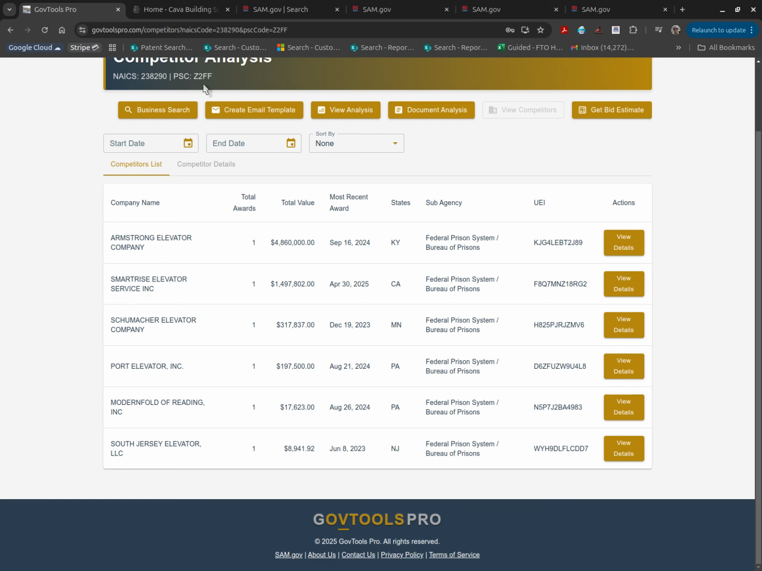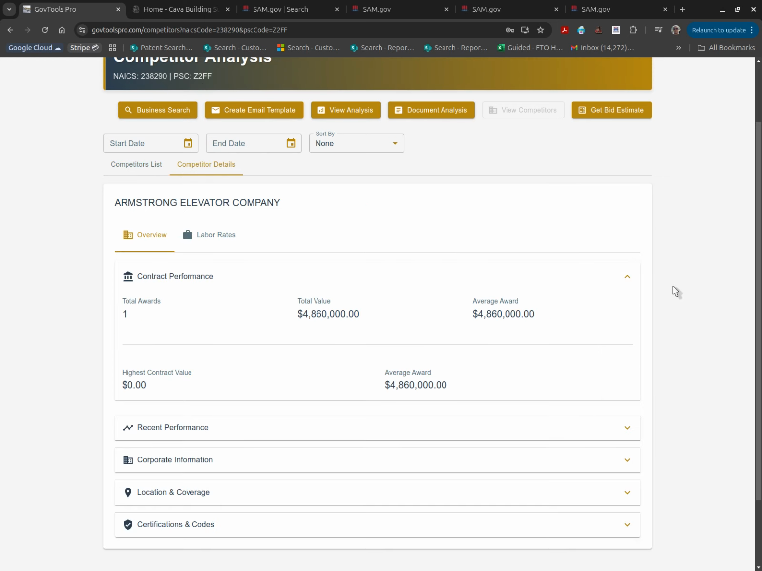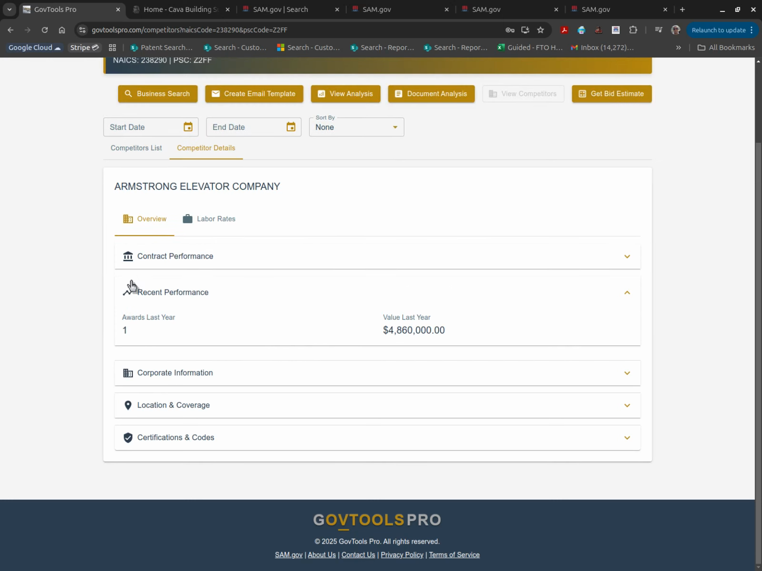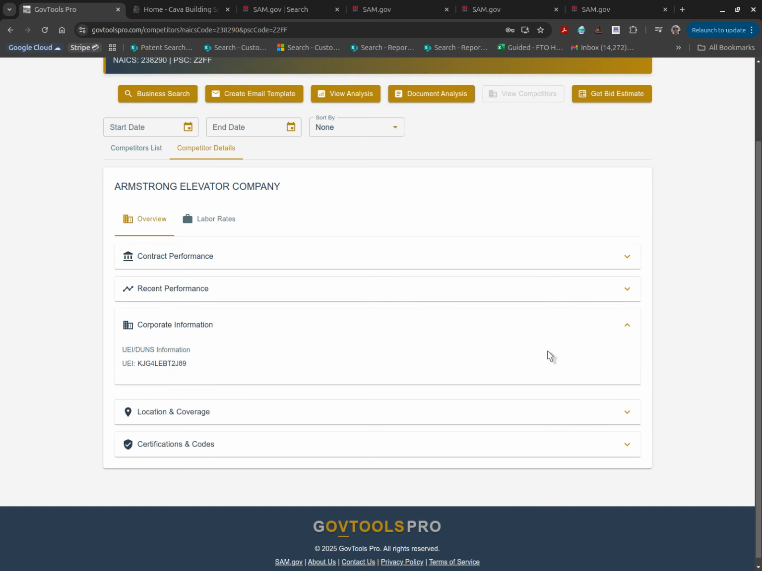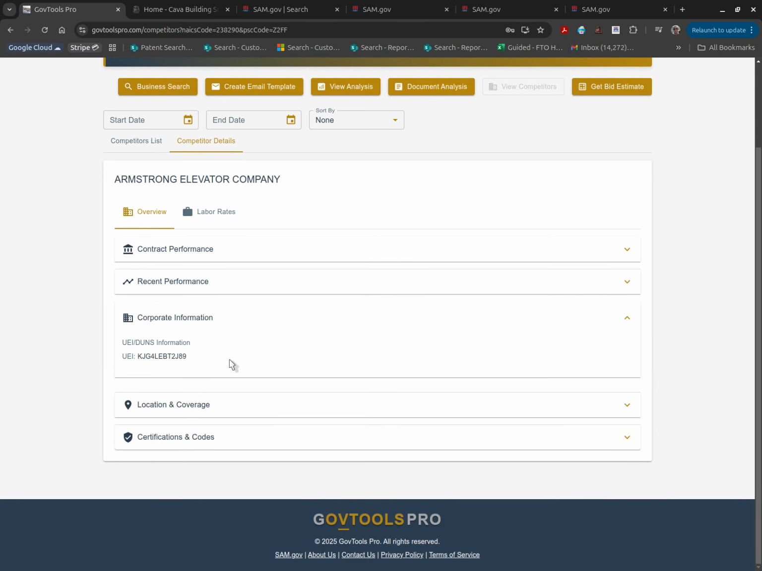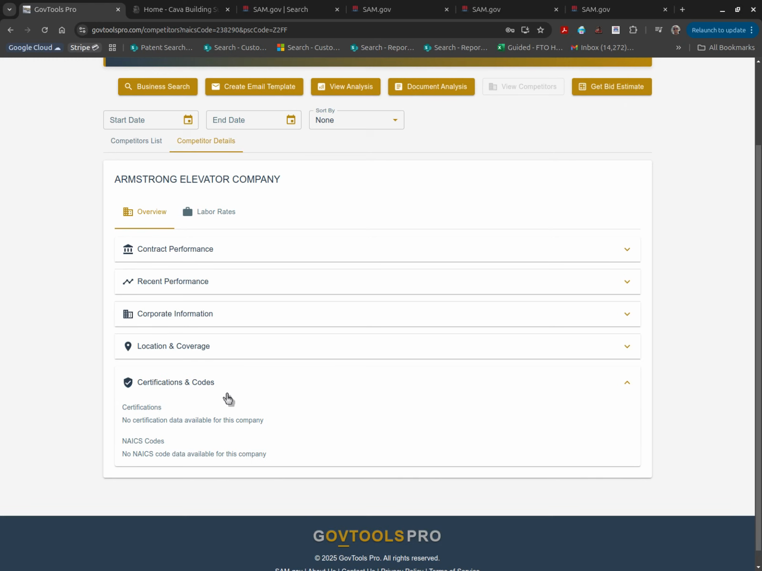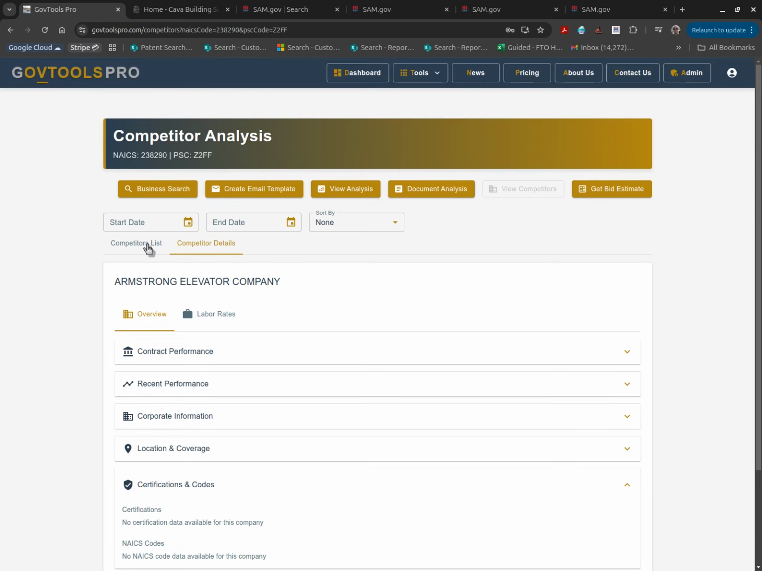Instead of going through the business search, I can come in here to the competitors tab and say, okay, these people have worked for, in particular, the federal prison system. And I can click on their view details and see how much they've been awarded, total value. We can look at their recent performance. And it looks like since they've only had one award, their numbers obviously are going to be the same. Just a little bit of details on their corporate information. Here's their DUNS information, their UEI, their location. This is Kentucky, and any type of certifications and codes that might be associated with that company.